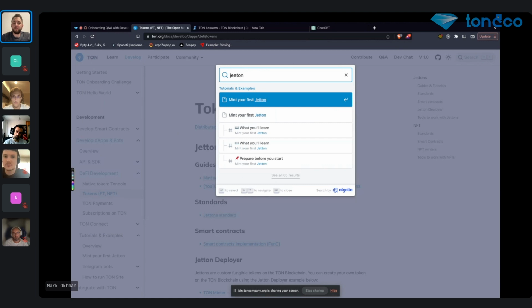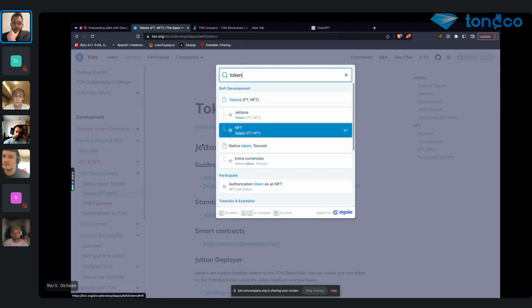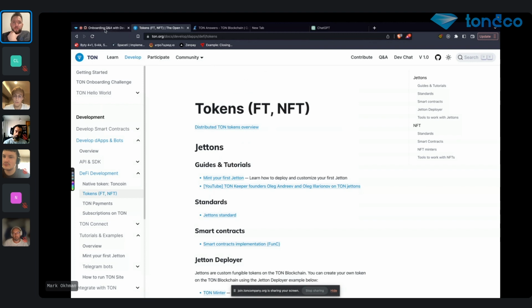If I type "jeton", then if I type "token", that's exactly what I get, and that's what I would like to get. And I very much love that you have two different pages: native token and jetons, because it is important to understand that those are different.